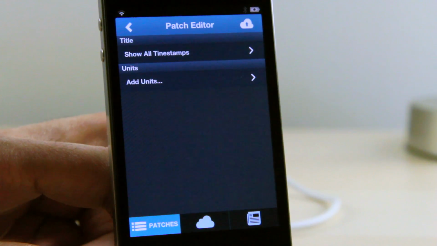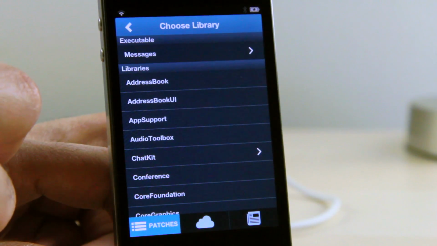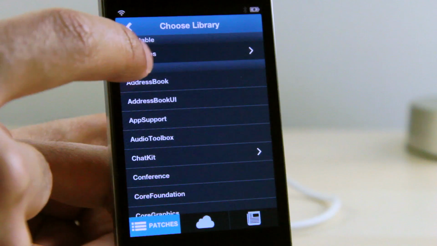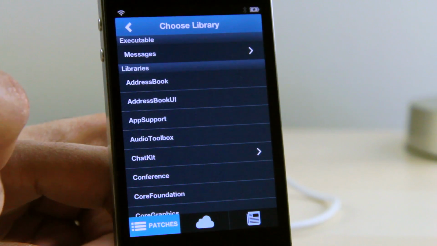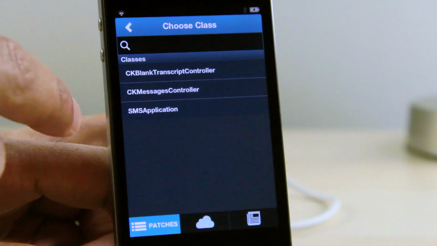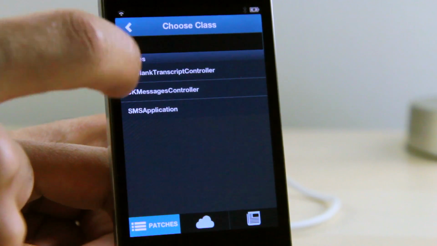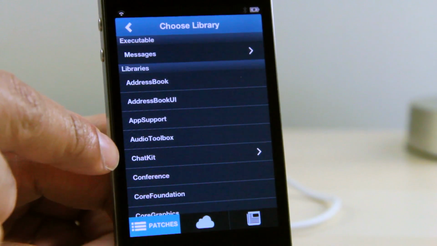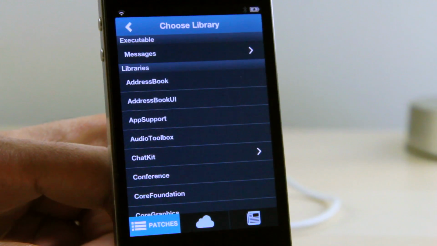And then you can add your units to the patch, which actually is what changes the functionality of whichever app you're targeting. Now, in this case, I want to target the Messages library, but as it turns out, the Messages library isn't the actual library we want to target. We want to target the ChatKit library, and we'll get to that in a second.